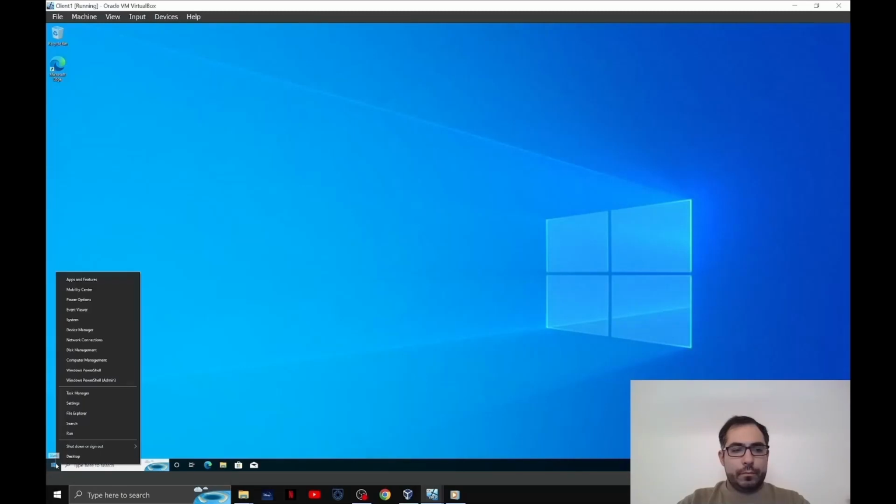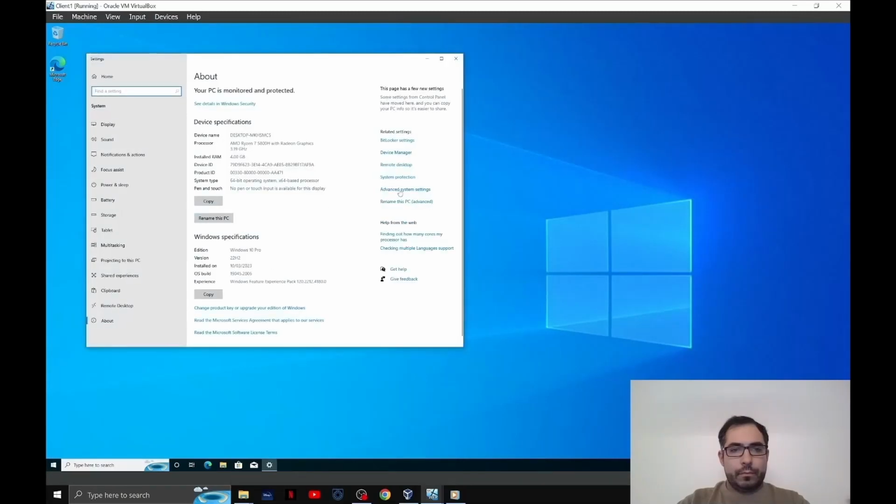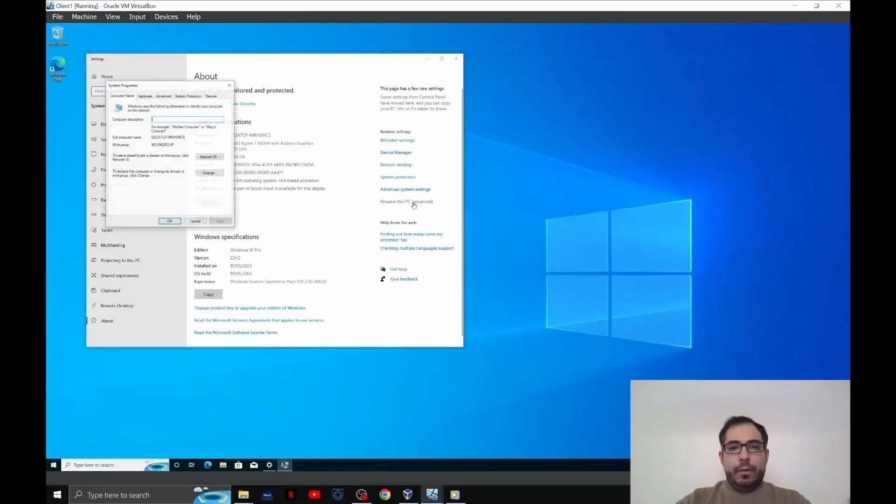Right-click on Start menu. Select System of our domain. On Related Settings, select the option Rename this PC, Advanced. Choose the Change option, rename this computer and join a domain or workgroup.